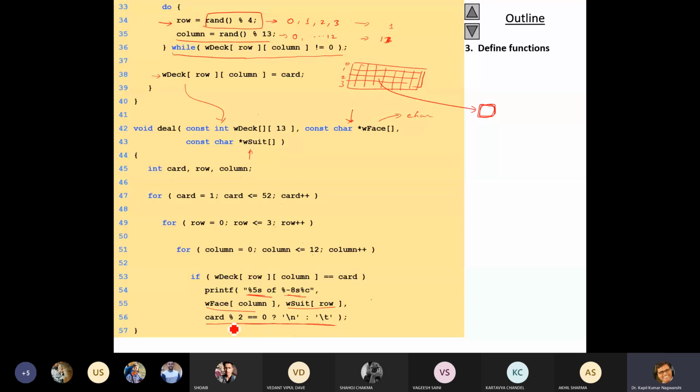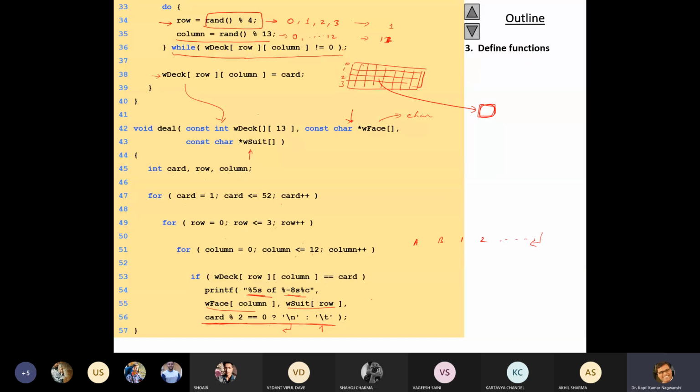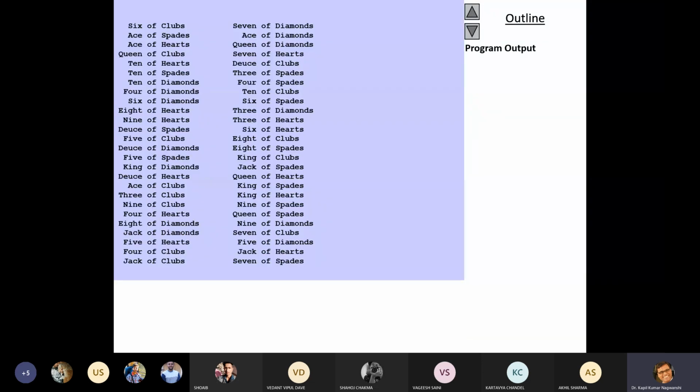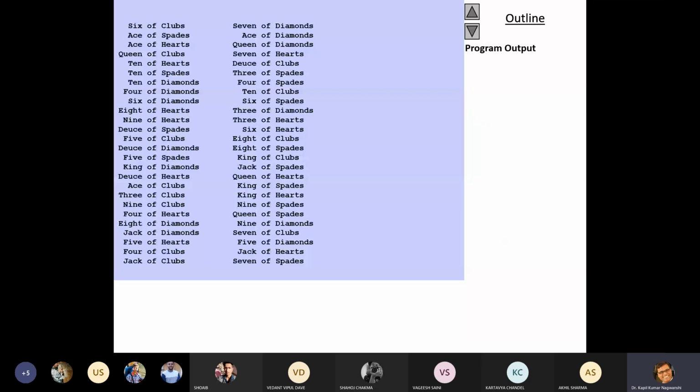If it is a new line, okay, if card mod 2 is 0, then it will enter the character. Otherwise, it will be like A, B, 1, 2. Likewise, it is printing or entering a particular place. Fine. So the numbers 1 to 52 are randomly placed into the deck array. Fine. So this is the answer, 6 of club. So what we have written here is %5s of %s. So here you can see 6 of club and so on.